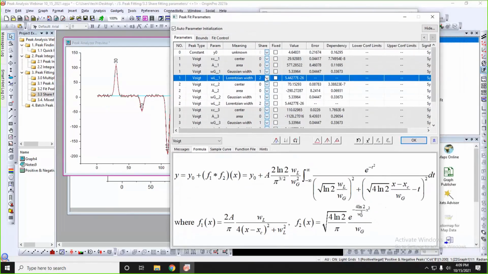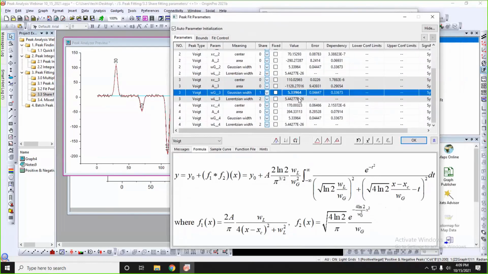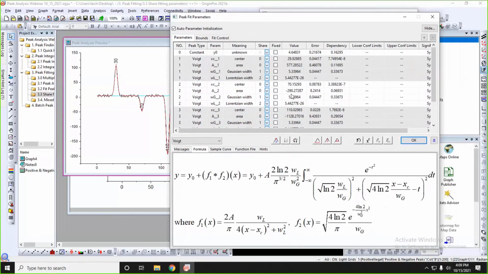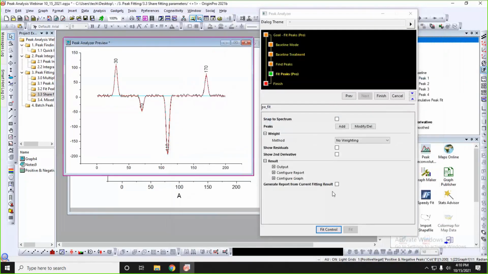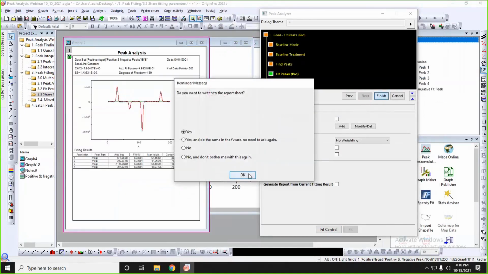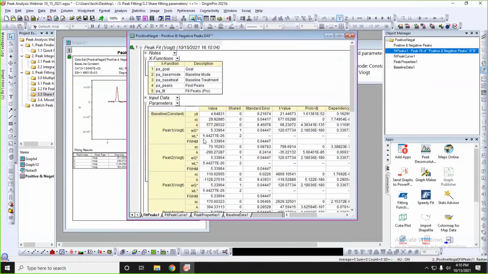And of course, you will see the Gaussian widths are all fitted to be same among the peaks. Okay. Yeah, this is an example of how to share the fitting parameters. Okay, let me click OK and finish. And in the report sheet, you can also see that the shared parameters has this star on the parameter name, indicating these are shared parameters.